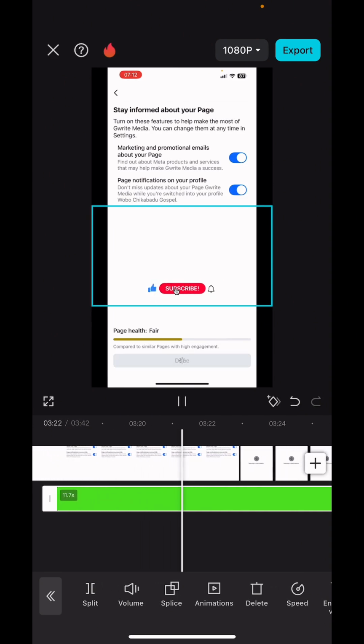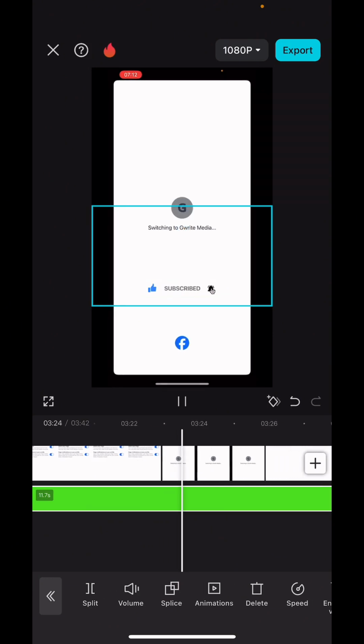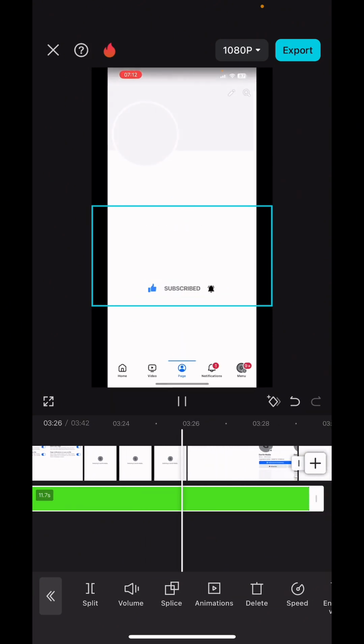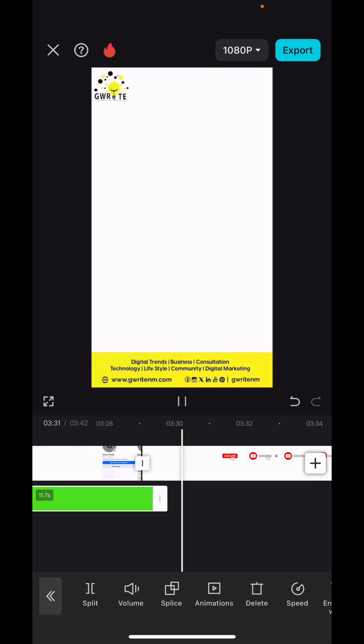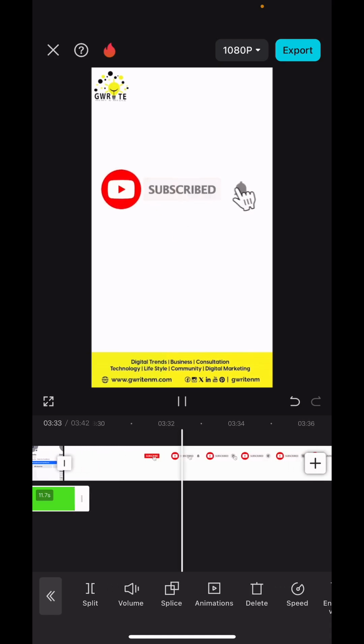Click on done. All right, so that's all. So this is how you can overlay a video content.